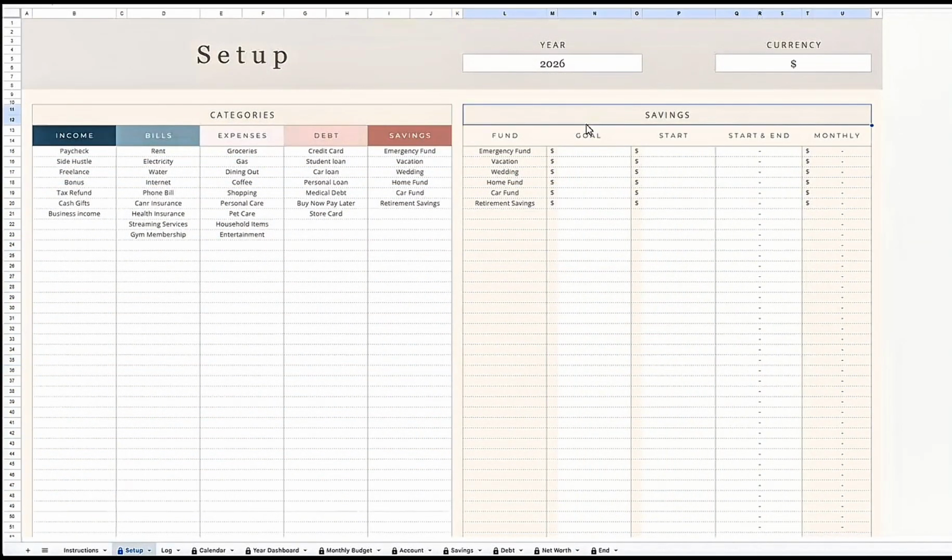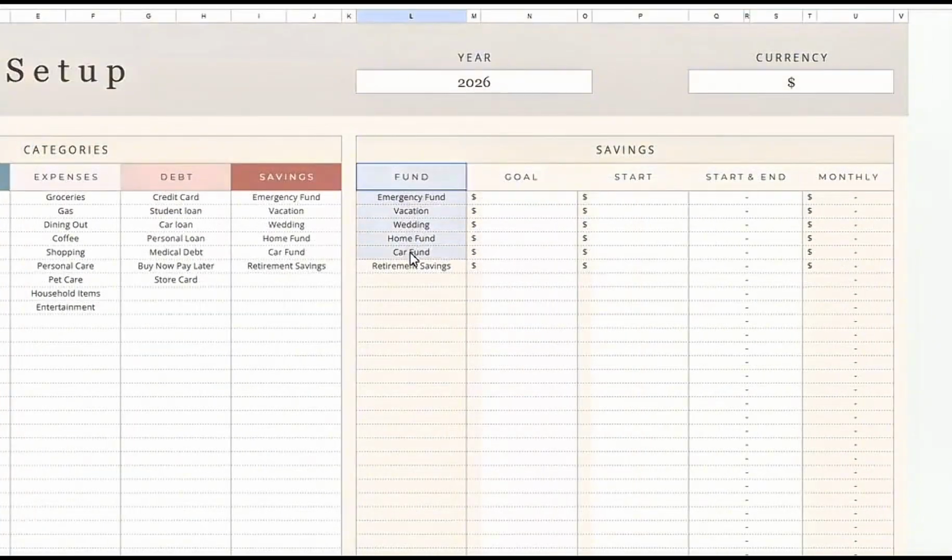Next, let's set up our savings. This section automatically displays the fund names you entered under savings. Then, enter your savings goal amount. Example, $300. Then enter the start amount, like existing savings. If none, just enter 0. Then fill in the start date and your ending date goal. After that, this section automatically computes how much monthly to reach your goal based on your start and end date.